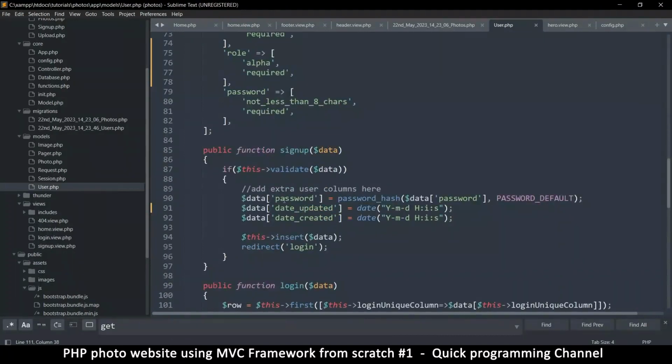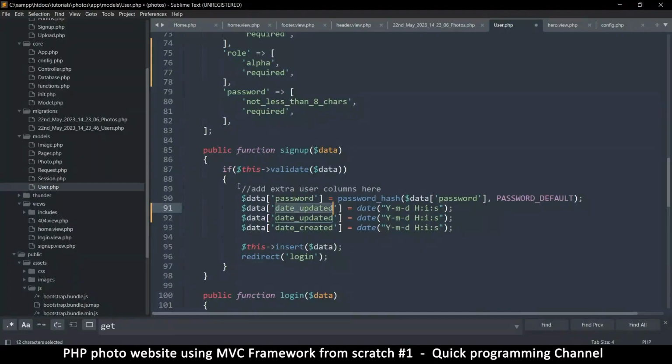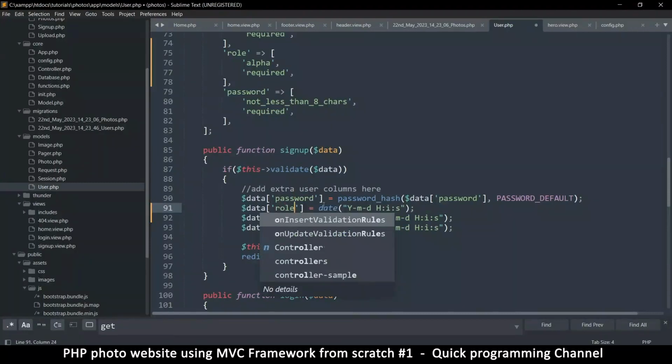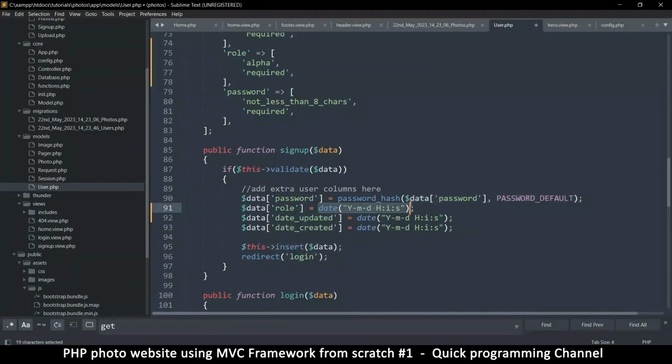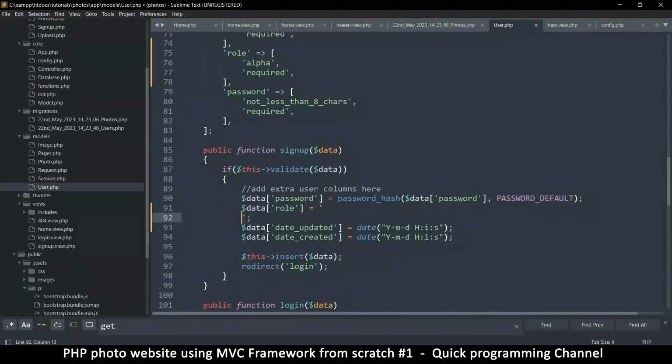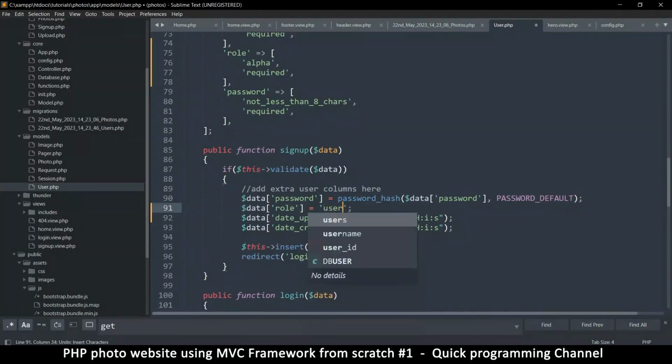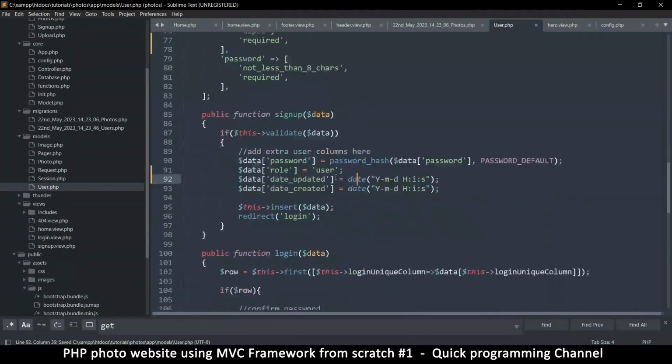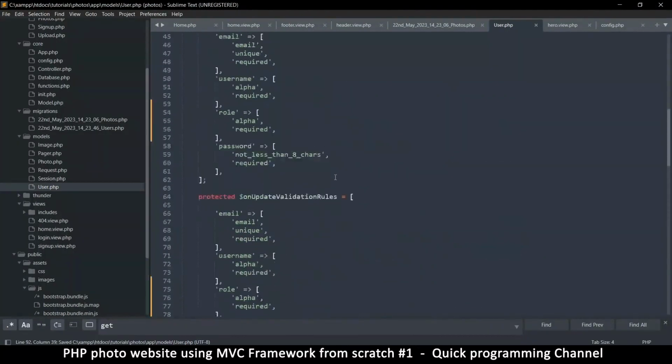And here also, when we are signing up, we are encrypting the password here, which is great. But let's put a row as well. So when we are starting, every user should be considered just a user and not admin. So the row is forced here to say the row is user, like that. All right, so those are the columns we need here.